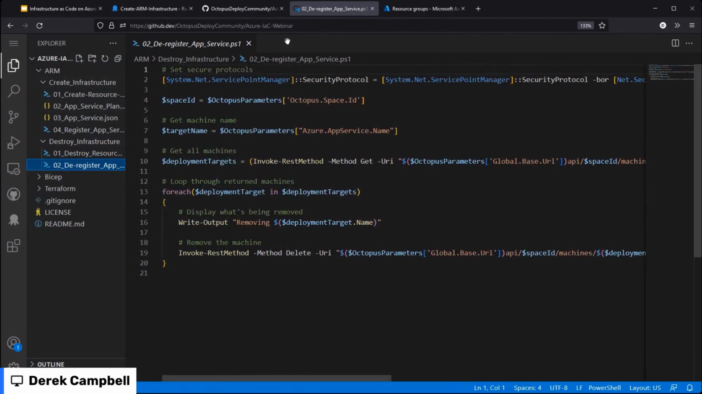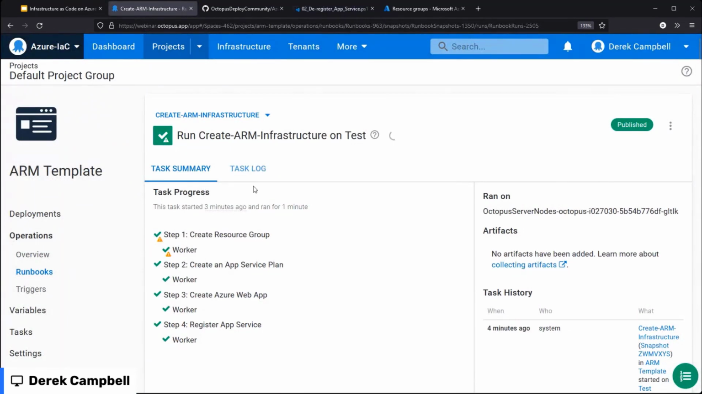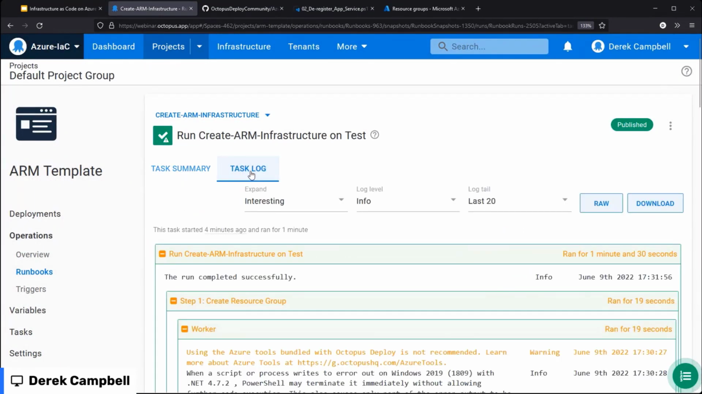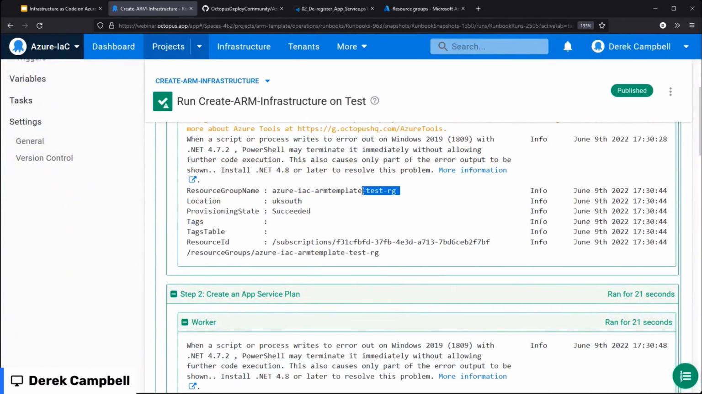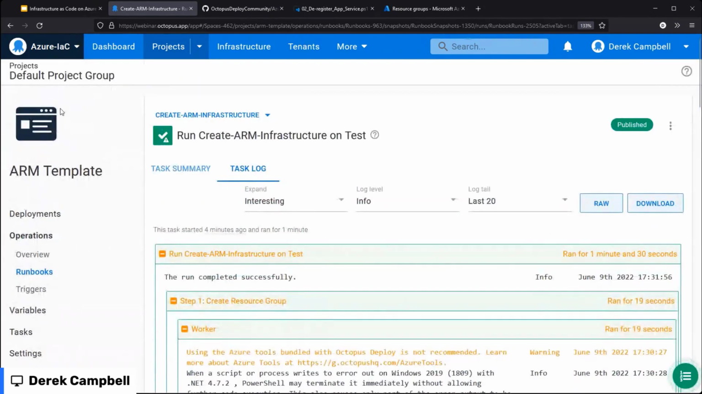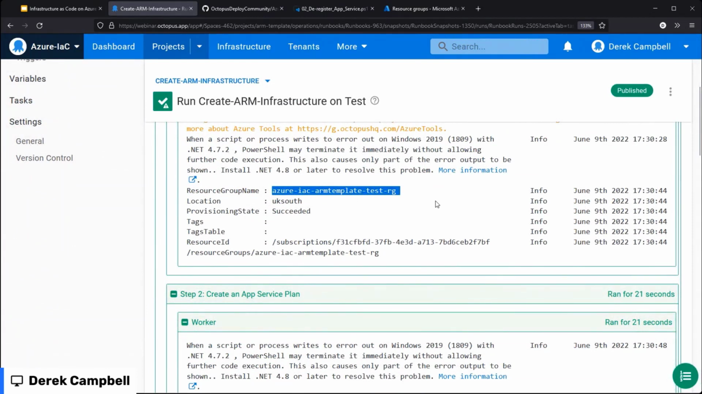So there is some PowerShell mixed in here that will really help you out. So there we go. Let's jump into the task log. So we've got our Azure IAC resource group name. As you can see, Azure-IAC, you notice that we're using the space name, and then ARM template is the name of the project. And then lastly, test. When I deployed this, it was using test. So no matter what I do, I push it through, and this will work for dev, test, pre-prod, whatever environment. All you have to do is make sure that you use certain things in Octopus with your Octopus variables.